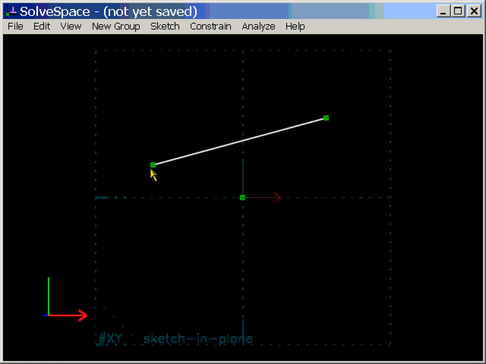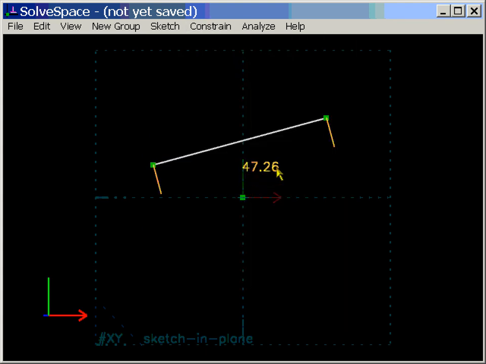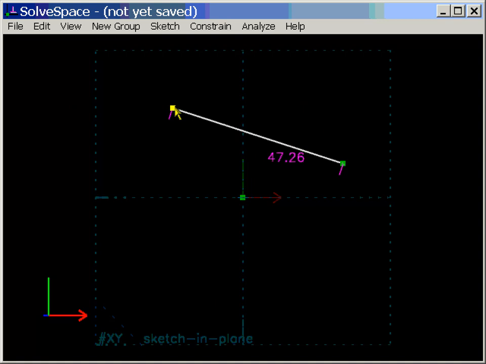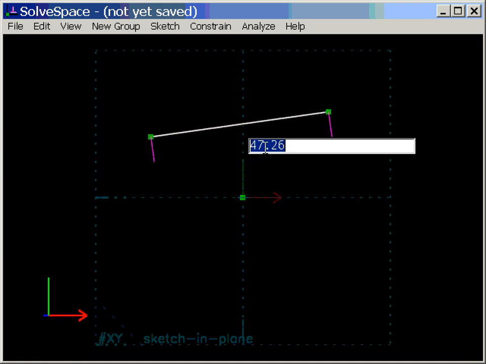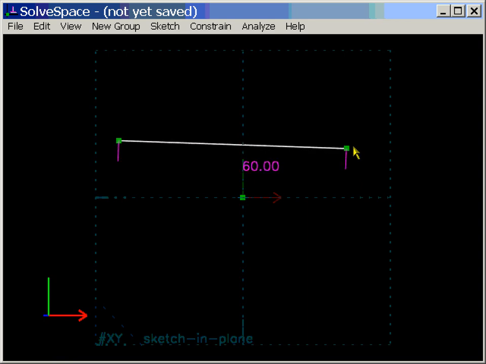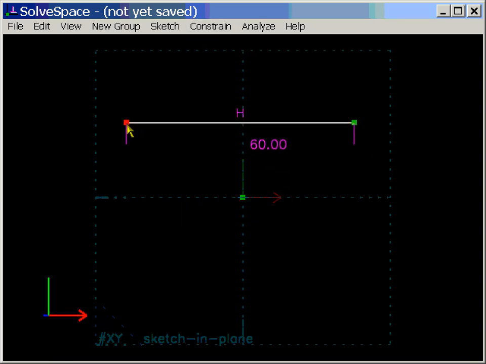Here, for example, I might want to specify the length of my line segment. So as I drew it, the line segment is 47.26 millimeters long. If I grab an endpoint now, then that length is maintained. If I want to change the length, then I can type it in. If I wish to add an additional constraint, then I can do so. The line is now horizontal, and as I drag, both constraints are respected.